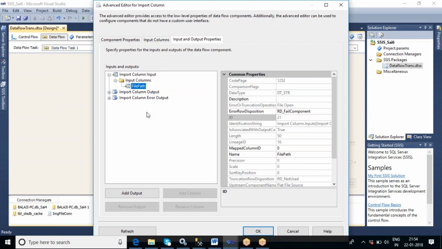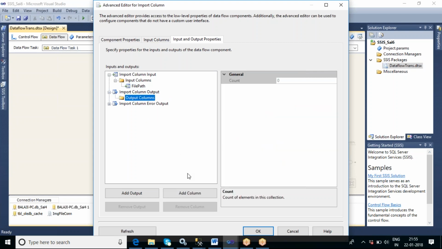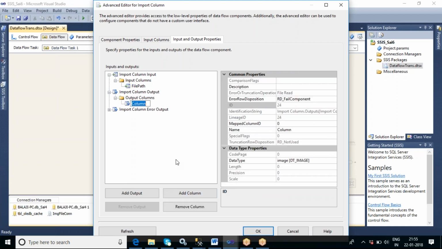By using this import column, I have to extract the image present under that location. This column contains the location of the images. From this location, I have to create an output column. Let me add an output column. Let us say image. You can give any name. Let me give the name as picture.